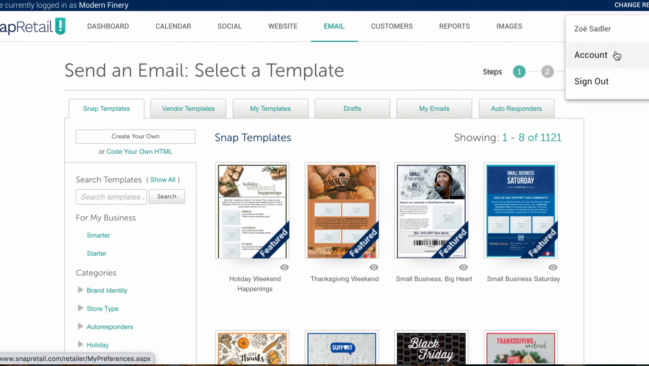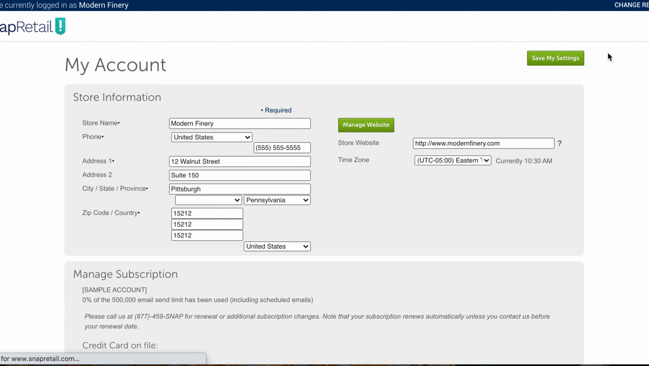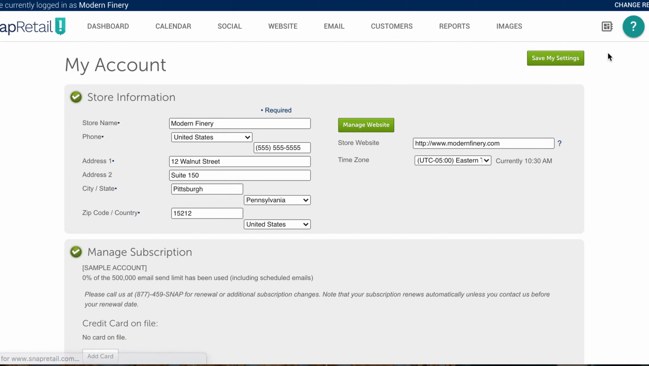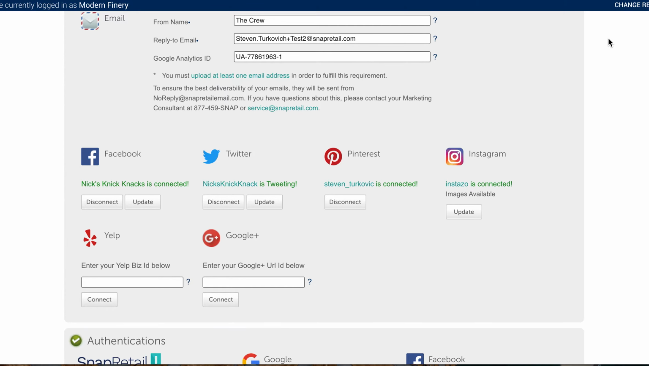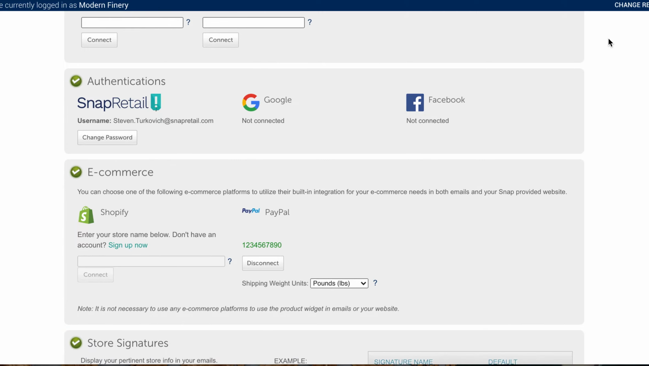We're going to click on that little person icon, hit the account button, and this is going to bring us into the My Account section of Snap. This is where we keep all of your store information. This is where we link to your social accounts. And this is also where you can select your e-commerce type.